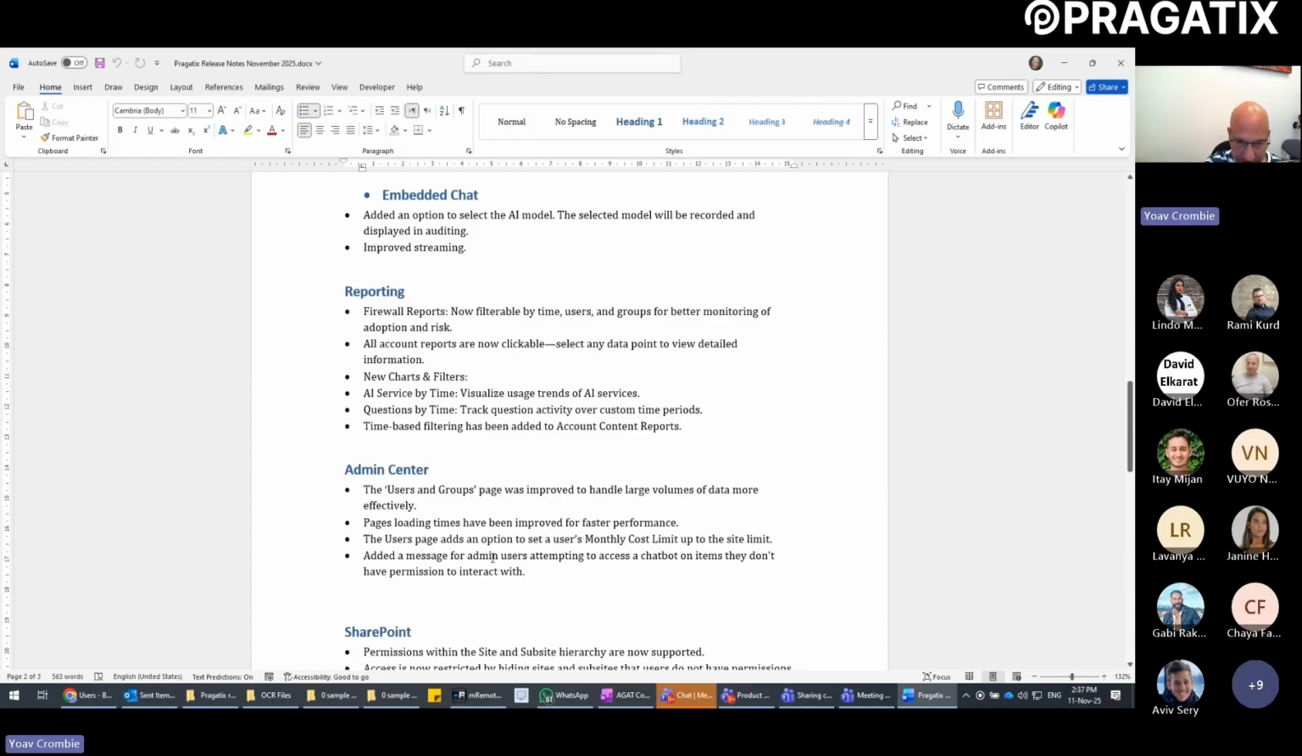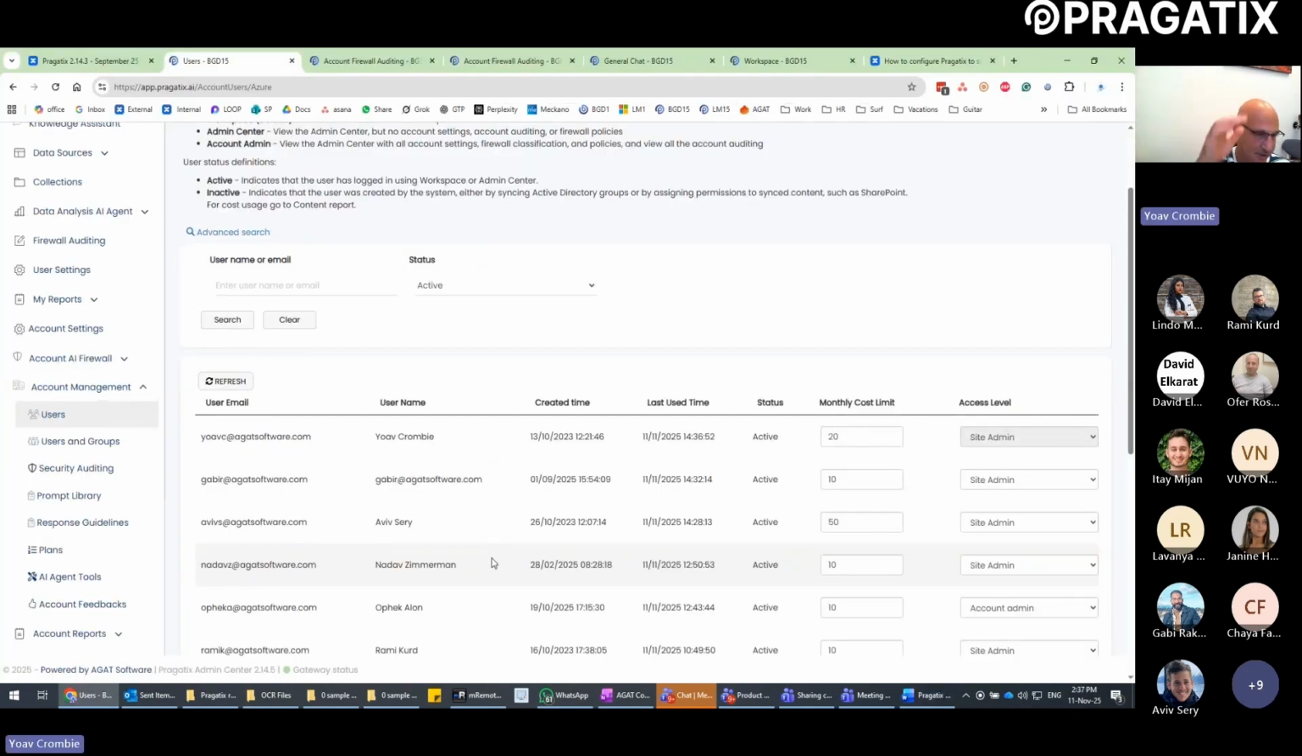We added an option for admins. There was a challenge we faced that we had admins that were setting up the product, but they did not have access to some of the content. So they could not see exactly if they had set up these assistants and so on properly. So now when you're an admin, you can see the names of the entities. You can't ask questions, you can't see the content, but at least you can see what's going on.